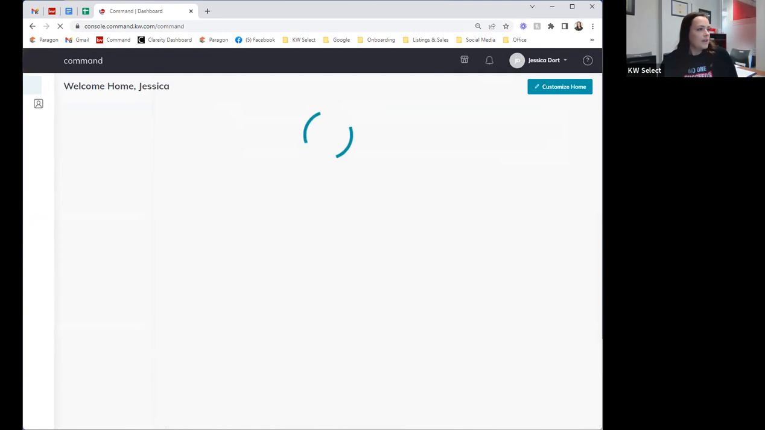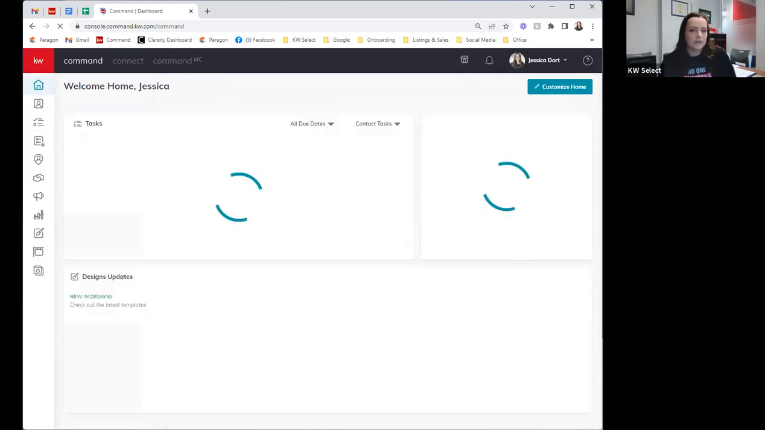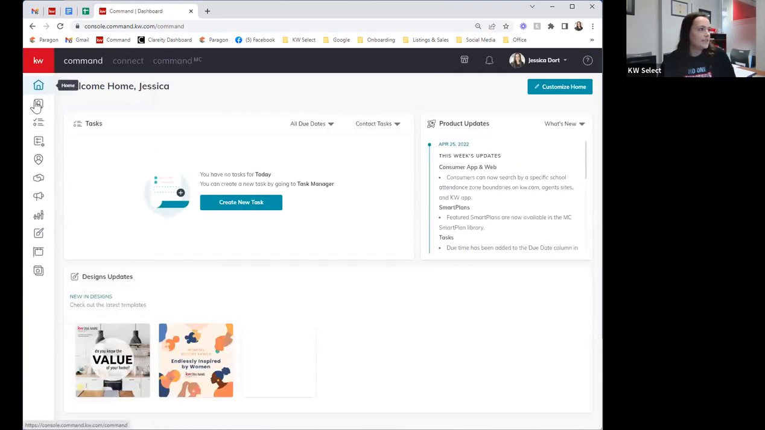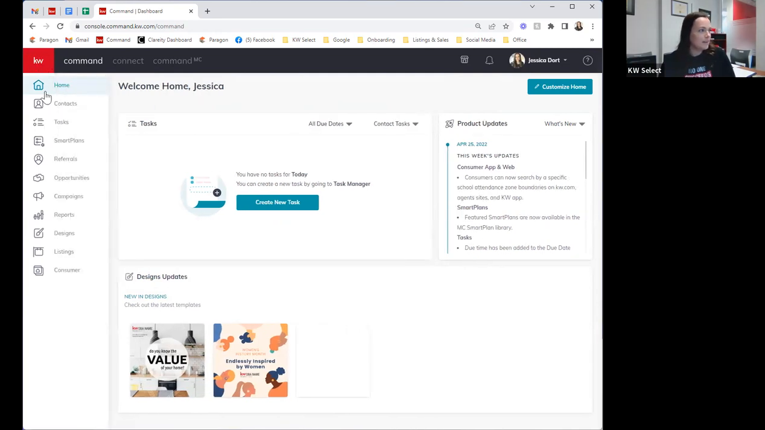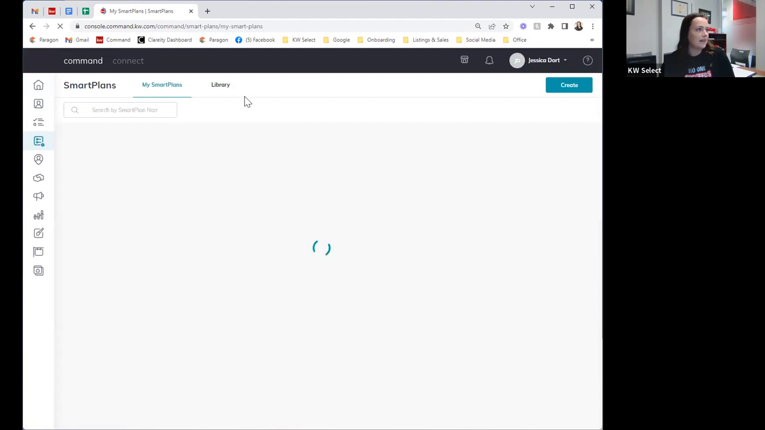I'm going to go home here. And we're going to head to the Smartplans applet. So it's the fourth icon down right here. It just looks like a little to-do list or something like that. You can click the KW at the top here to open up the menu so you can see what each item means until you get more familiar with them. We're just going to click on Smartplans.